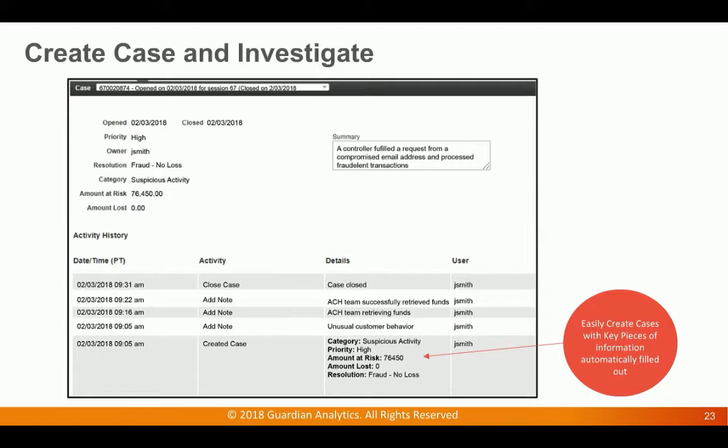So here we can keep track of the case and make sure that we have the transparency for the rest of our team, so that my manager can come in and see what my process was, as well as keeping track of this information for auditors when we need to show them the confirmed fraud that we've seen.